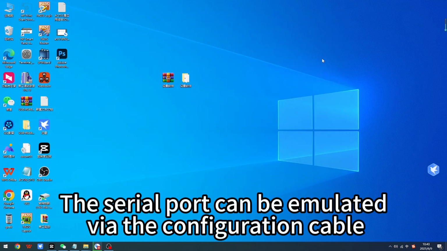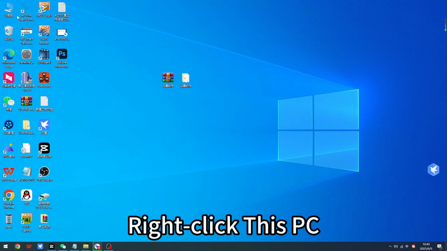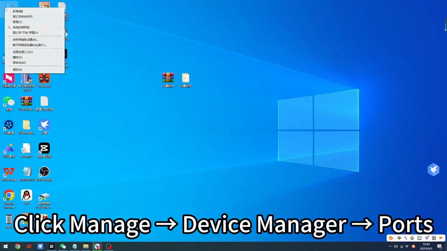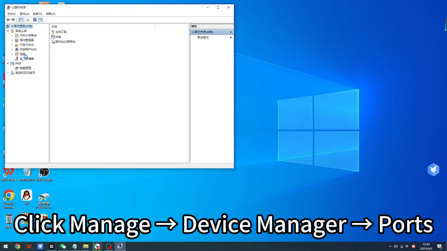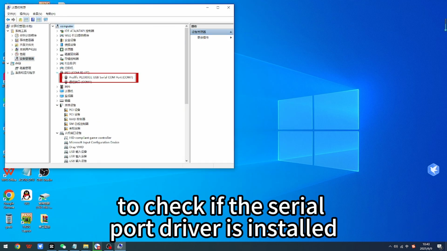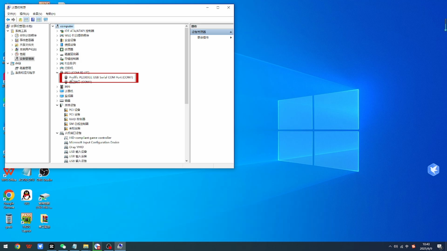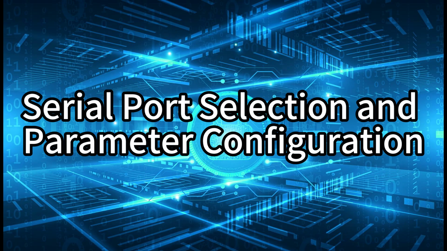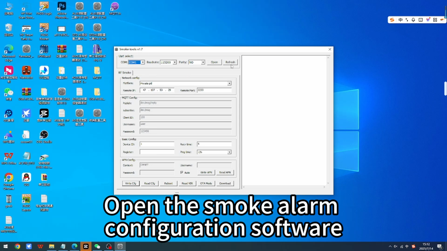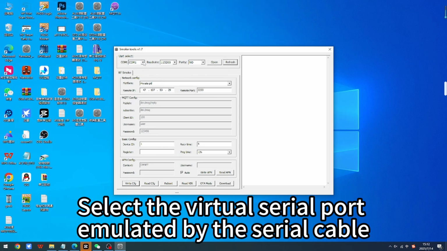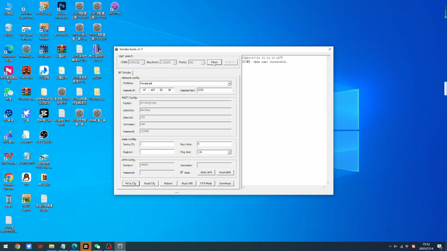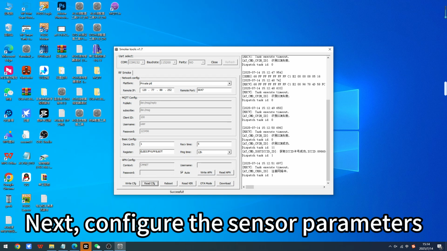The serial port can be emulated via the configuration cable. Right-click This PC. Click Manage, Device Manager, Ports to check if the serial port driver is installed. Serial port selection and parameter configuration. Open the smoke alarm configuration software. Select the virtual serial port emulated by the serial cable. Open the serial port. Next, configure the sensor parameters.